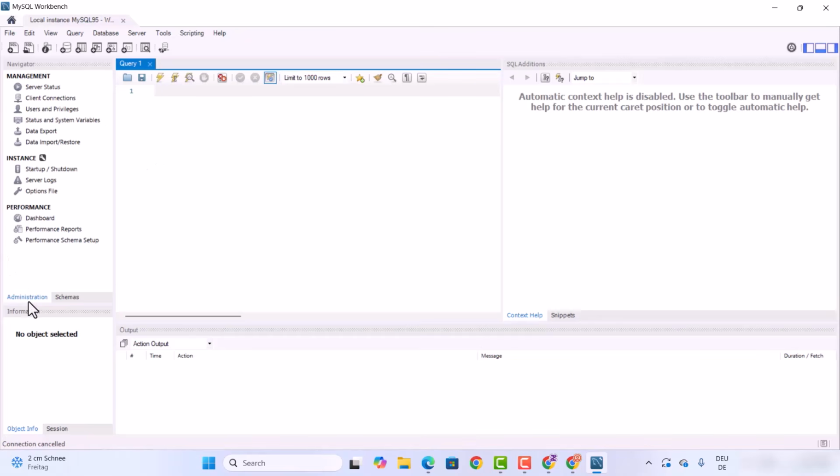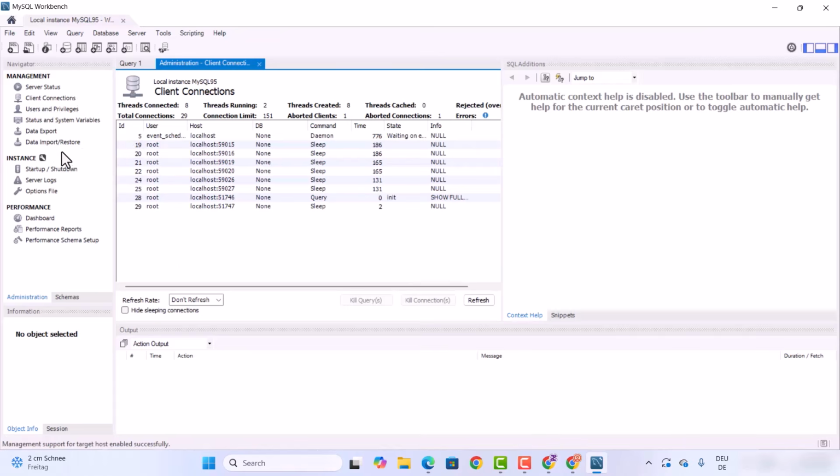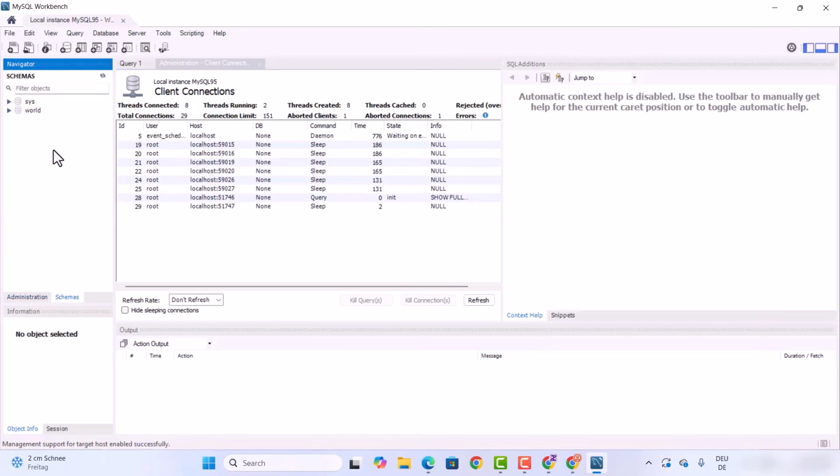Now here you can see the administration tab and the schema tab, right? So this administration tab is going to show you the server status or client connections and other things which are related to administration of your MySQL server. When you click on the schemas tab, you will see the schemas, which means the databases you have on your MySQL. So I have this world database, right? And then inside this world database, I have this tables section, and inside tables, I have three tables.